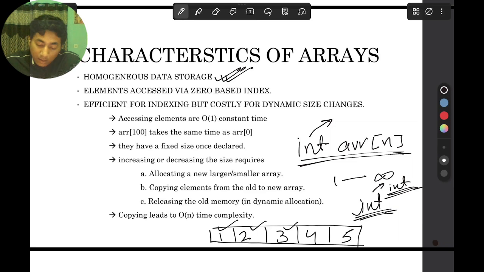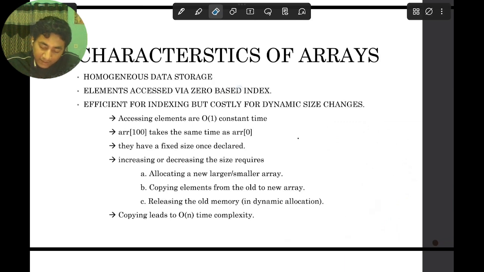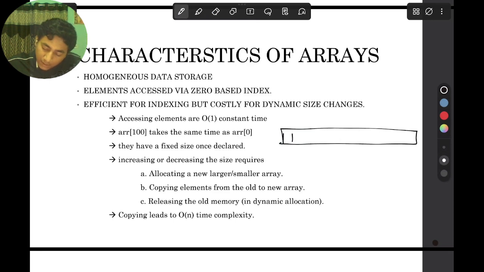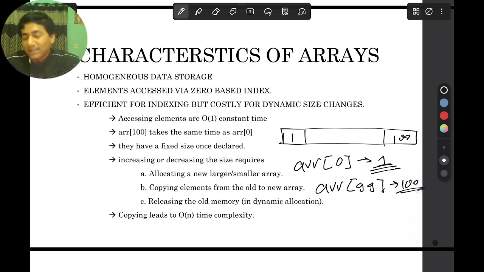Now, one more thing about arrays is that they are index based. That means, suppose we have an array where the first element is 1 and the last element is 100. Now, we have to access these elements. So, what we do is we simply write ARR 0. It will give us the first element, that is 1. Now, ARR 99 will give you the last element.